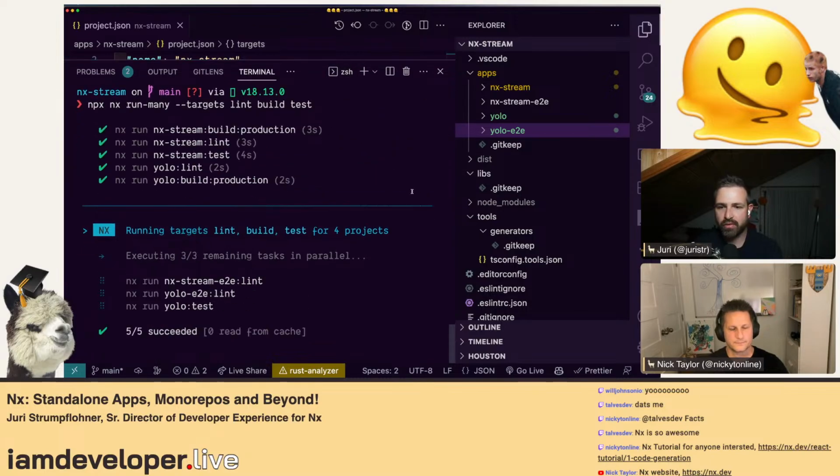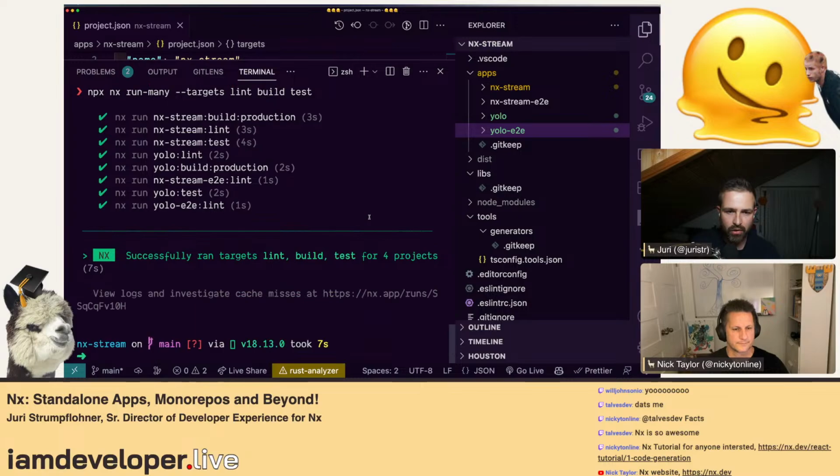It runs for all the projects that we have. Now we literally just have like two. It also runs the linting on the end-to-end test, but this is basically what you would see now. It ran through all of these different ones and built them in an order that is most parallelized possible, for speed reasons.